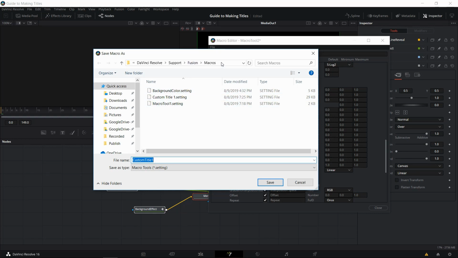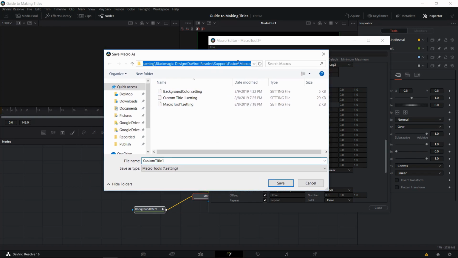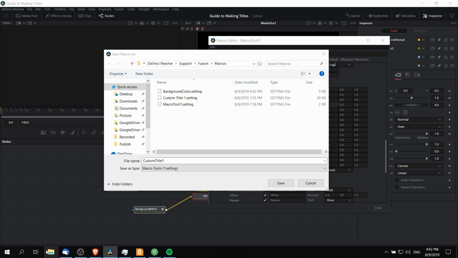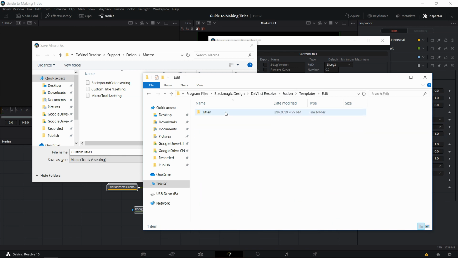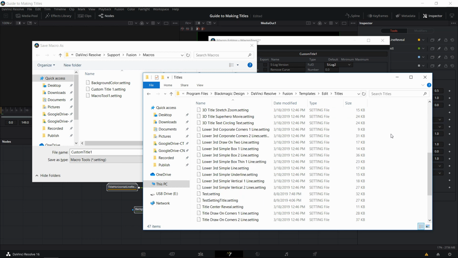And then you can save that on your computer. So it will give you this default folder in your app data. But if you want to export this as a title that will show up in the effects library, then you're actually going to want to save the settings file into the DaVinci Resolve install folder. Go into Fusion, Templates, Edit, and then Titles. And you'll see all of the titles that are installed to DaVinci Resolve here.